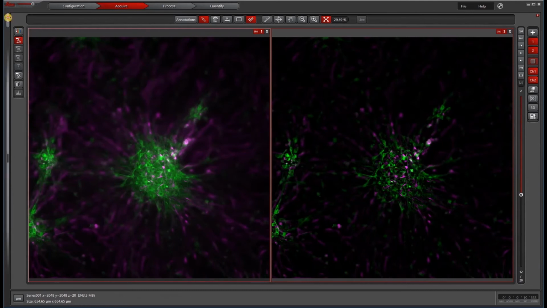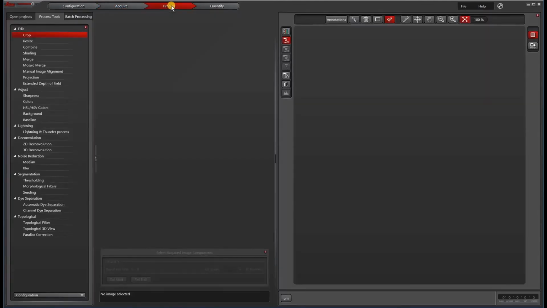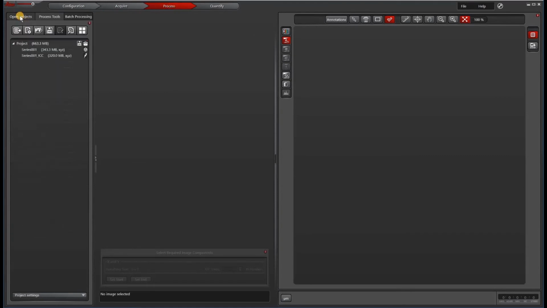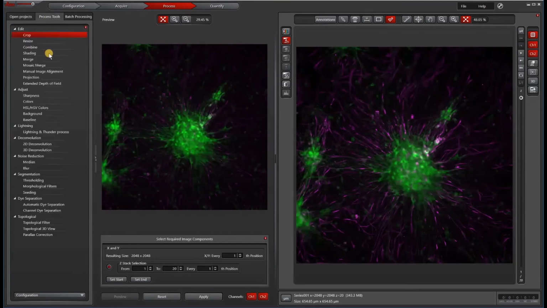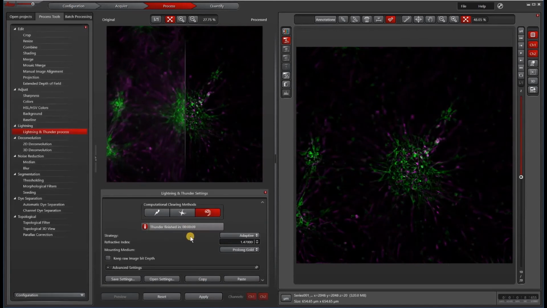Now, I've done Thunder on the fly here, but of course you can also do it after the fact under the process menu. So if we go to process, go to our open projects, select our raw file, and this time I'm going to run Thunder the large volume computational clearing. And since I had put my mounting media in before, it's already embedded in the metadata, so I don't have to put it in again. I'll select the large volume and I will hit apply. So Thunder finished in 9 seconds.